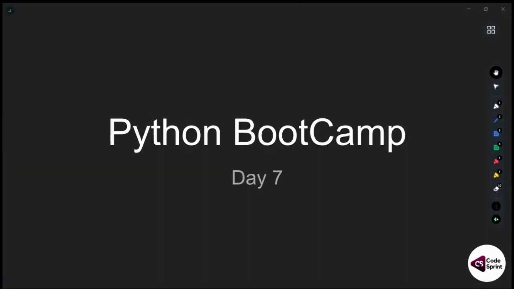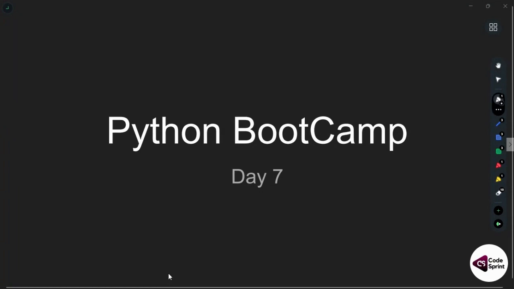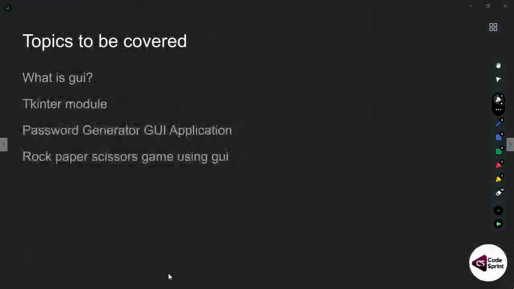Okay, now let's discuss. As you know, today is day 7 and today is the final day of the bootcamp of Python. So today we are covering these topics. First of all, we will discuss what is GUI. Afterwards, we will discuss the Tkinter module. Afterwards, we will see two projects: first the password generator, then the second project is the rock paper scissors game. These are the things we are going to cover in this session.